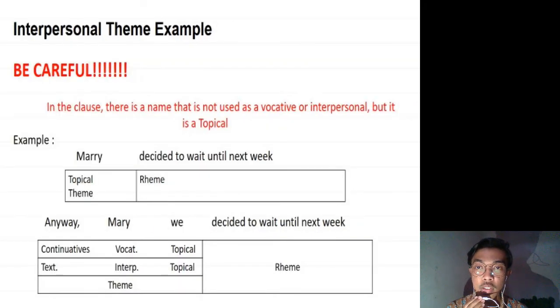And this is important, so be careful. In some clauses, there is a name that is not used as a vocative or interpersonal, but it is a topical. For example, "Mary decided to wait until next week." "Mary" here is not a vocative or interpersonal, but a topical that we can call the theme too. And "decided to wait until next week" is the clause that we can call the rheme.